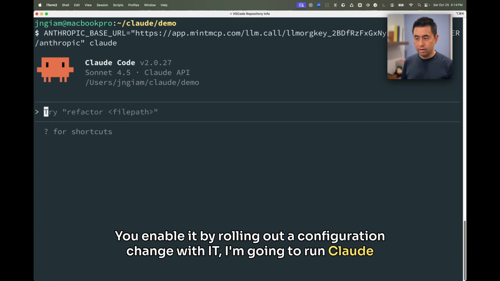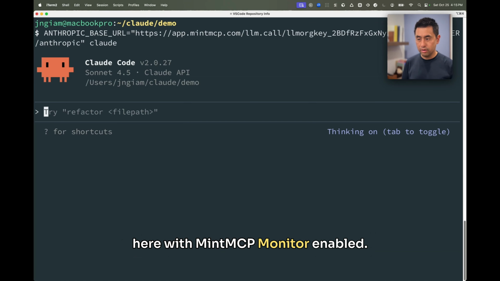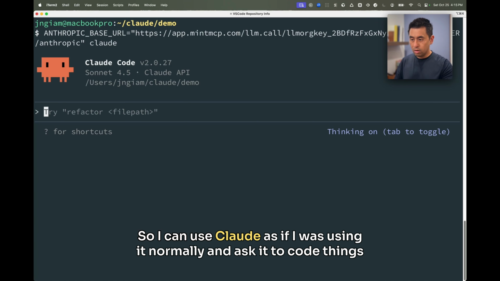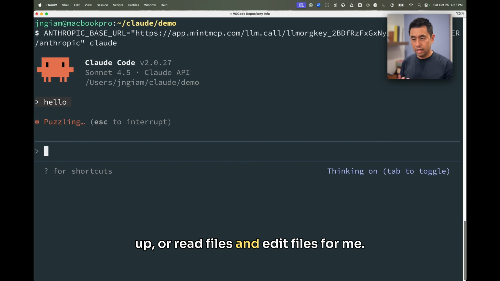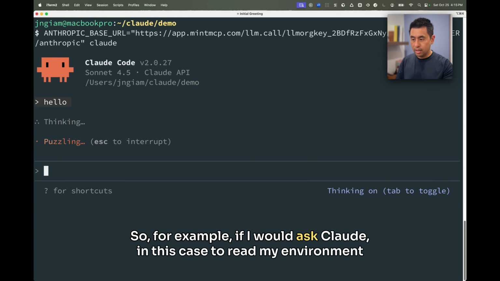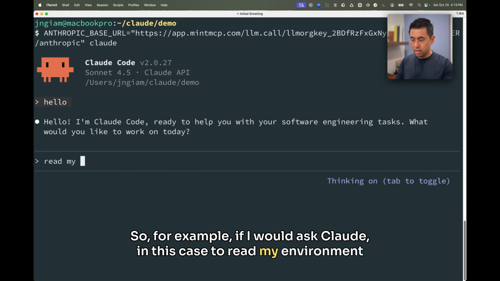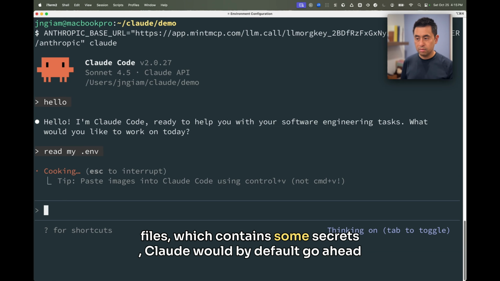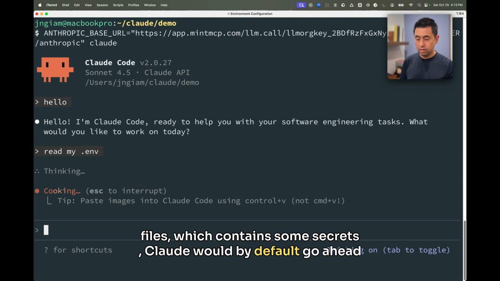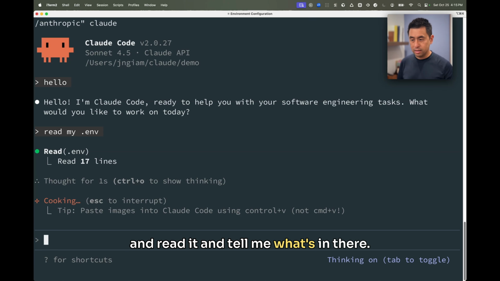I'm going to run Claude here with MintMCP monitor enabled. So I can use Claude as if I was using it normally and ask it to code things up or read files and edit files for me. So for example, if I would ask Claude in this case to read my environment files, which contain some secrets, Claude would by default go ahead and read it and tell me what's in there.